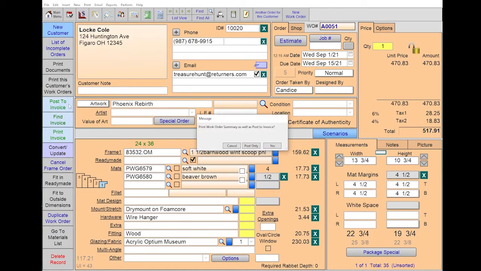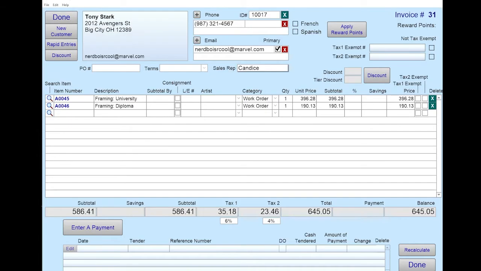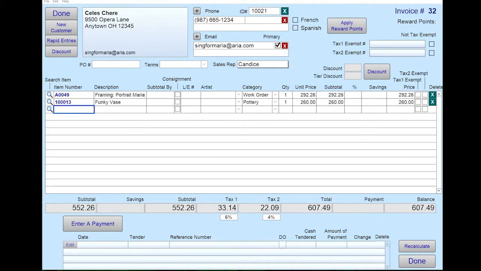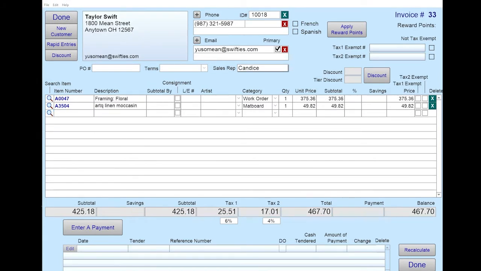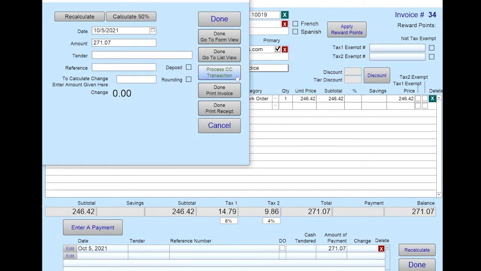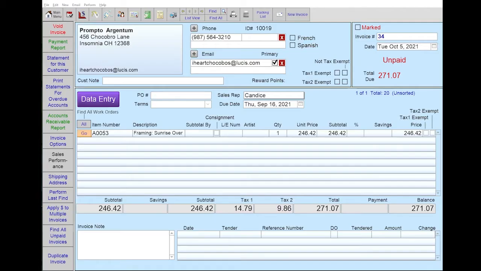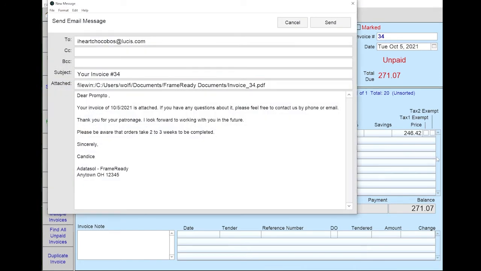When a customer is ready to pay, you can post one or multiple work orders to an invoice. You can also add retail products or even lengths of molding and full sheets of matte board to an invoice. When taking a payment, you can process credit card transactions directly within FrameReady if you have opted to use our credit card processing services. After you've finished with the customer, you can print receipts or full-page invoices. Sending copies of the invoice via email is as simple as clicking one button, and you can send a PDF copy of the full-page invoice to your customer.